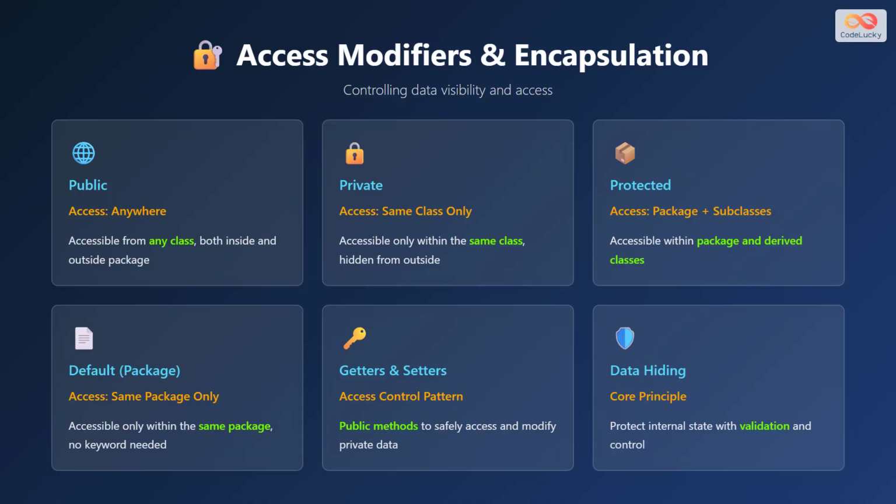Access modifiers control the visibility and accessibility of class members. Public members are accessible from any class, anywhere in your program. Private members are accessible only within the same class and are hidden from the outside world. Protected members are accessible within the same package and from derived classes. Default access, which uses no keyword, is accessible only within the same package.